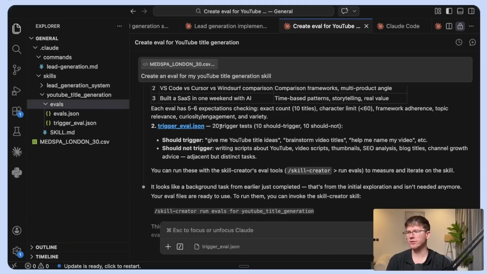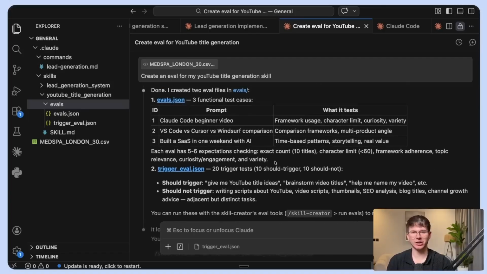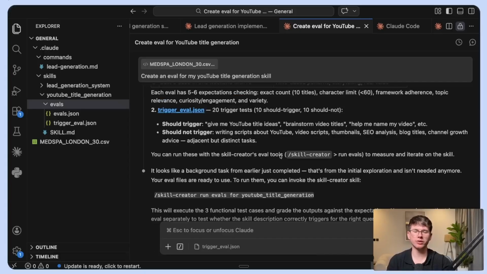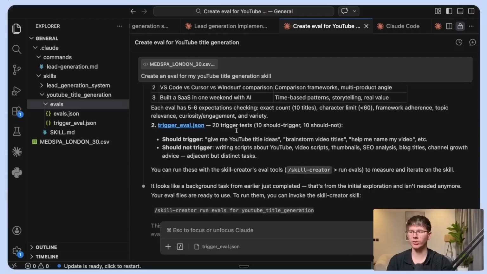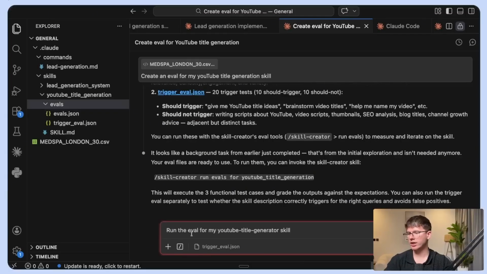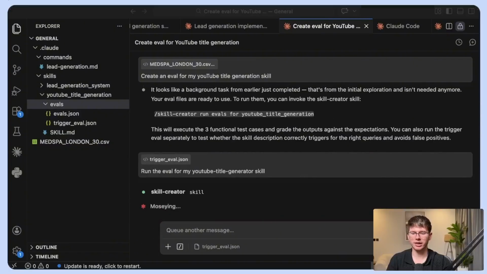Whilst on this side, we have 20 trigger tests. 10 should be triggered, 10 should not. Should trigger is: give me YouTube title ideas, brainstorm video titles, help me name my video, etc. Should not trigger is: writing scripts about YouTube, video script, thumbnails, SEO analysis, blog titles, channel growth advice, adjacent but distant tasks. And so now it will test the actual skill based on these criteria, and it improves if it finds that the output isn't good enough. So it will test all the 3 use cases, and all these 20 triggers. With this said, I can now say, run the eval for my YouTube title generation skill, and press run. What this will do now is go and run these 2 and then give us a kind of report. All right, perfect.